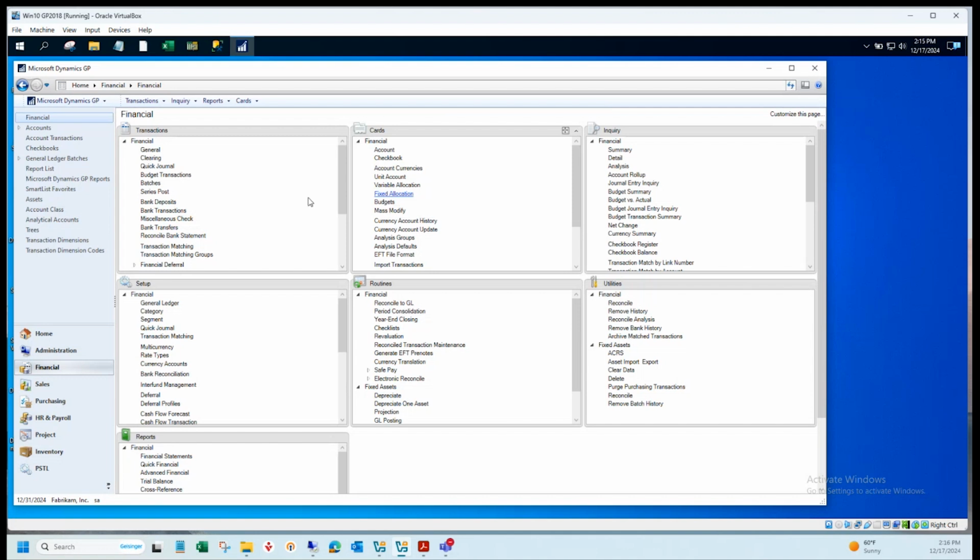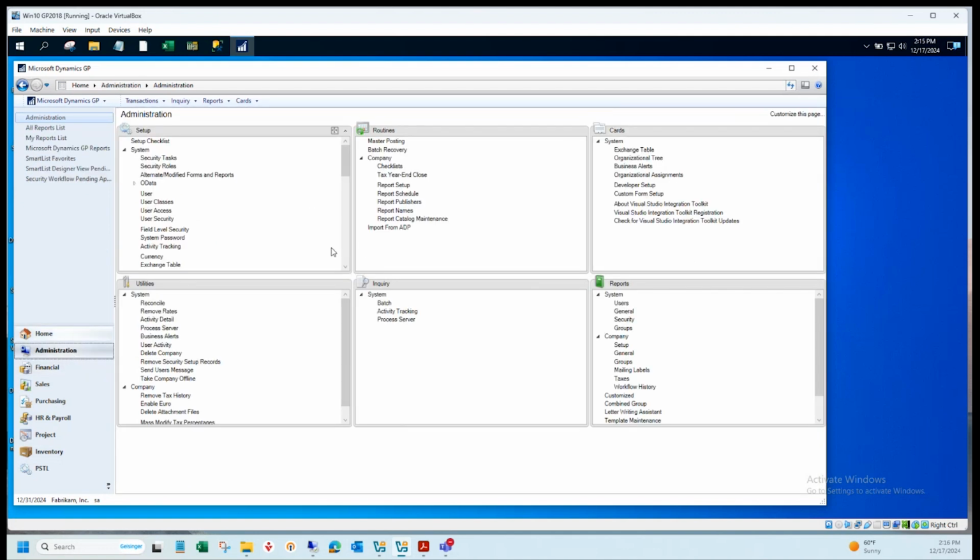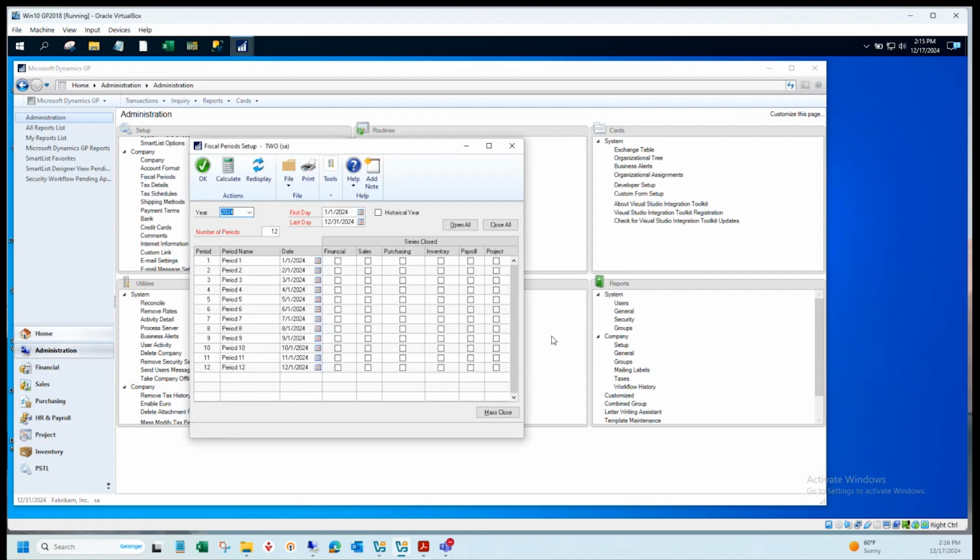Go to administration, setup, company, fiscal periods. You can do close all, and that will close the periods. Even for 2025, because the system will automatically open up 2025, just to be on the safer side, you can still close all the periods in 2025, keeping only January open. You go to February, you open February for the team and close January. That way, no accidents happen.